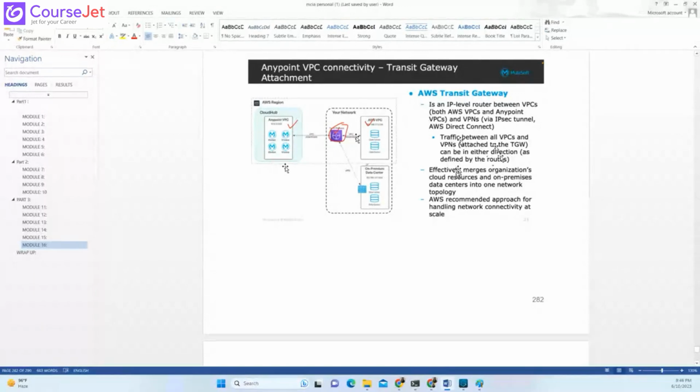AWS Transit Gateway is like a common denominator, receiving whatever comes in. How is it working?